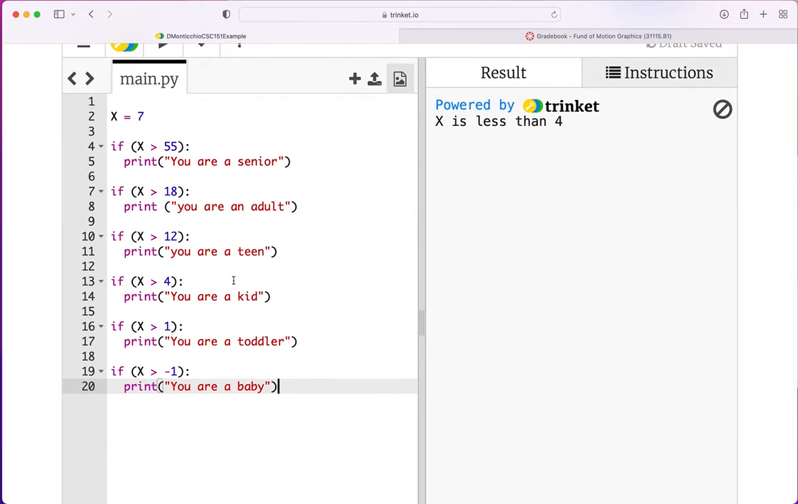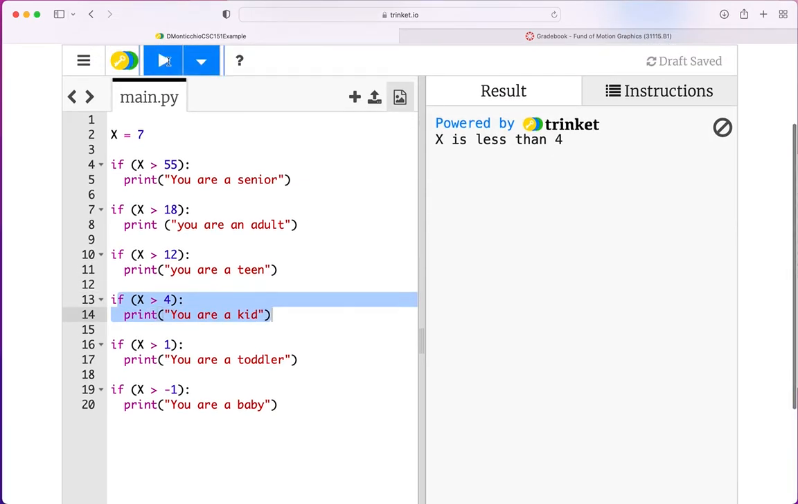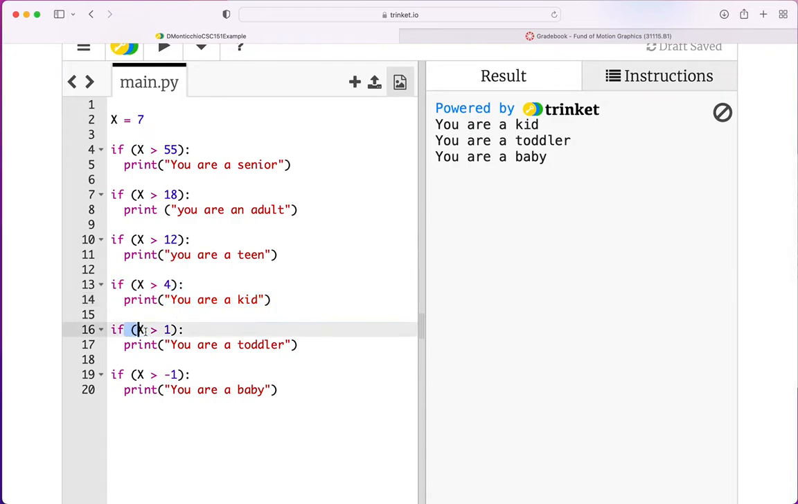Okay, so if x is 7, we know that this is going to be false. It'll be skipped. This will be false. This will be false. This one right here will be true. It'll say you are a kid. But here's our problem. It's also going to recognize that this individual logic chain is also true, and it'll print you are a toddler. And this right here is also true, and it'll print you are a baby. So this 7-year-old is a kid, a toddler, and a baby all at the same time, according to this code.